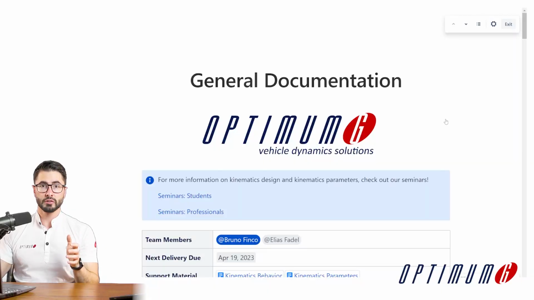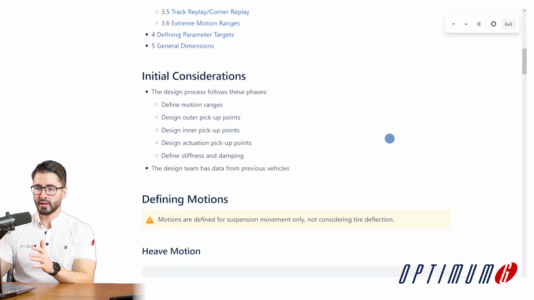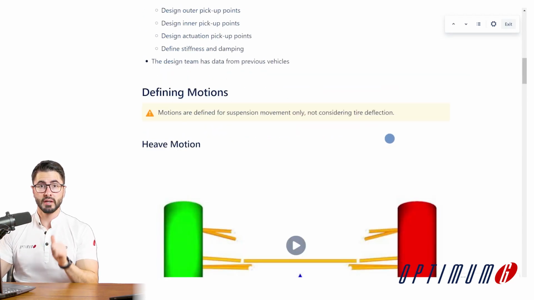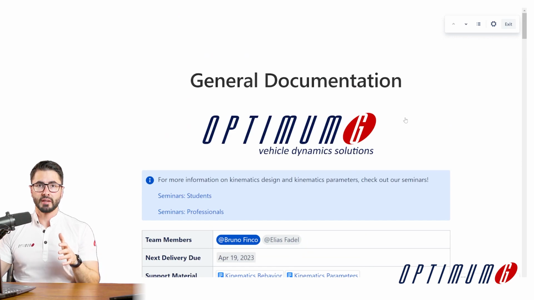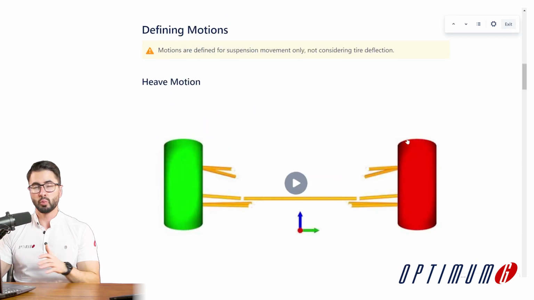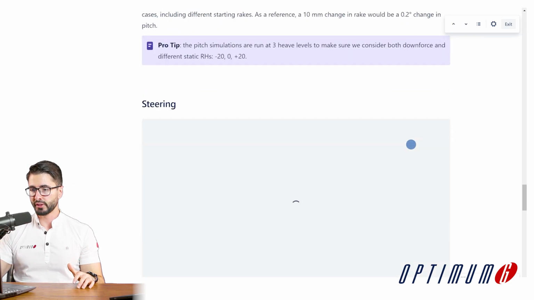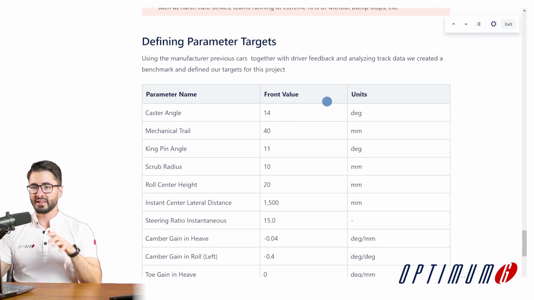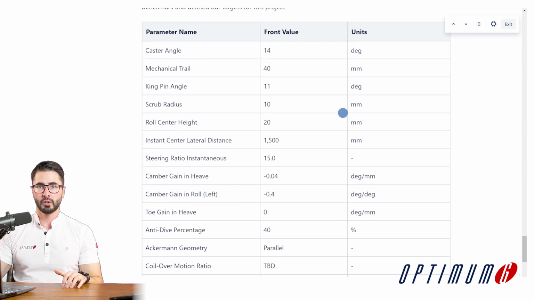As you can see, we also created documentation for this project, and you'll have access to these notebooks in the video description. In the general documentation, as you saw in the previous episode, we defined what motions we want to use for our simulation, as well as we defined the targets for each of the parameters. Keep in mind that these are just examples, we're not really focused on the values themselves.